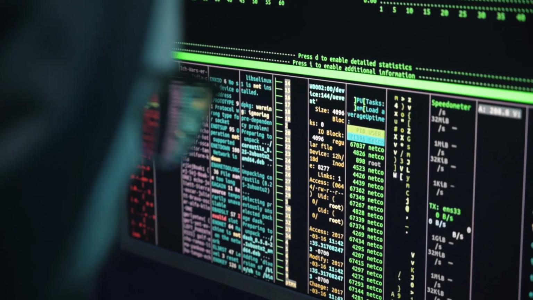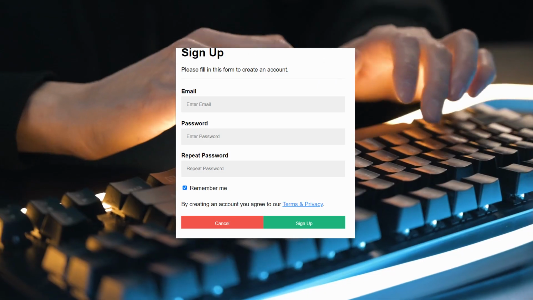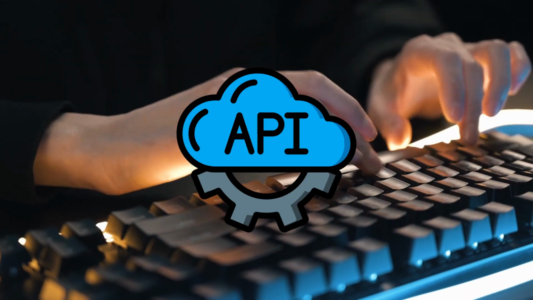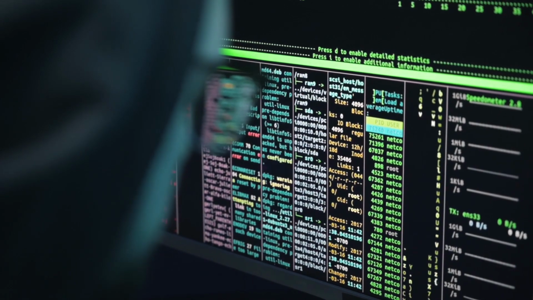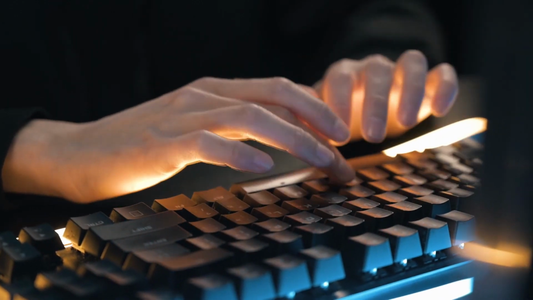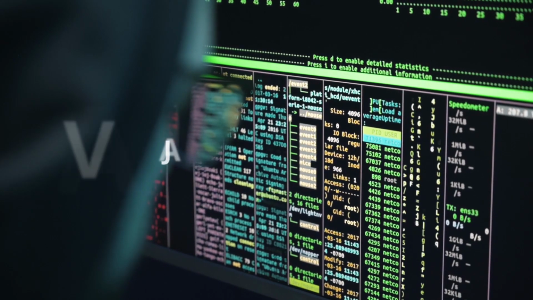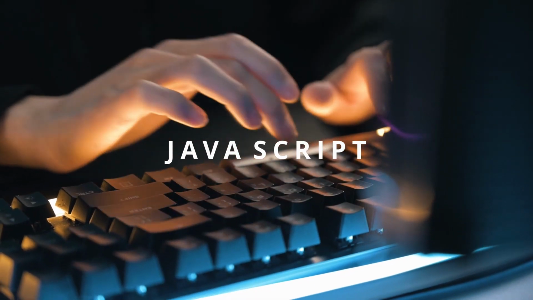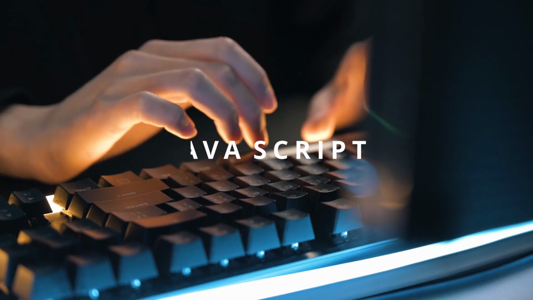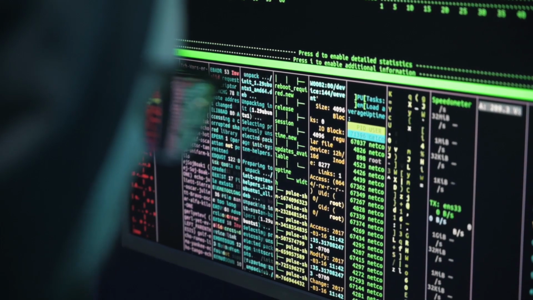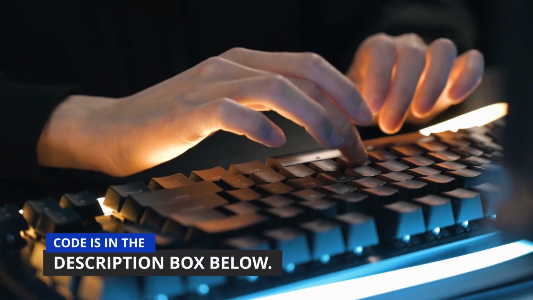So in today's video we are going to see how you can post HTML form data to Google Sheets by using an API. It is the easiest way to get user data saved at the backend without much coding. We will be using a little bit of JavaScript in this method, but don't worry if you aren't familiar with JavaScript. You can just copy-paste the code which is given in the description box below and then follow the steps accordingly.